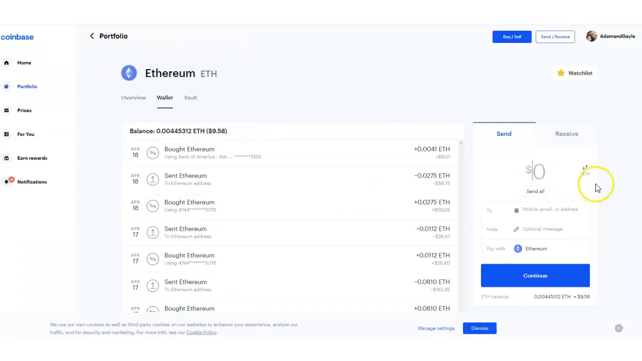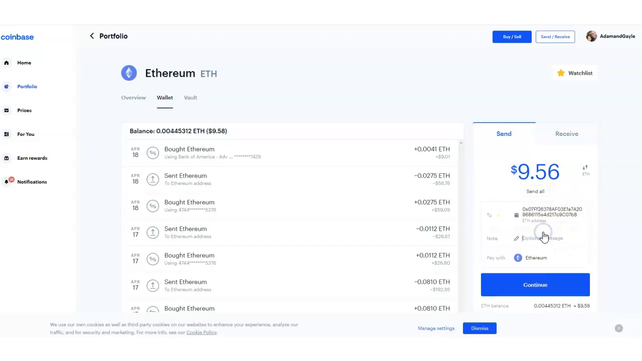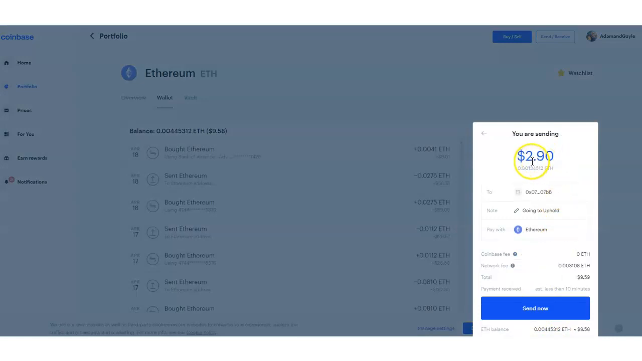Here's Ethereum right here, and we're going to send this information over. So we're going to send all, and then I'm going to right click and paste the address. The message is optional, you don't have to. You could just say going to Uphold, or something to reference to, paying with Ethereum, and this is where this is going. So send and receive is already selected. I'm going to continue, and it says you're sending $2.90 over. I'm sending that over right now.